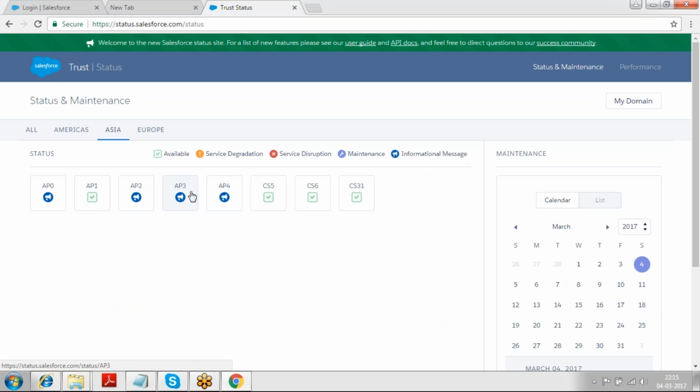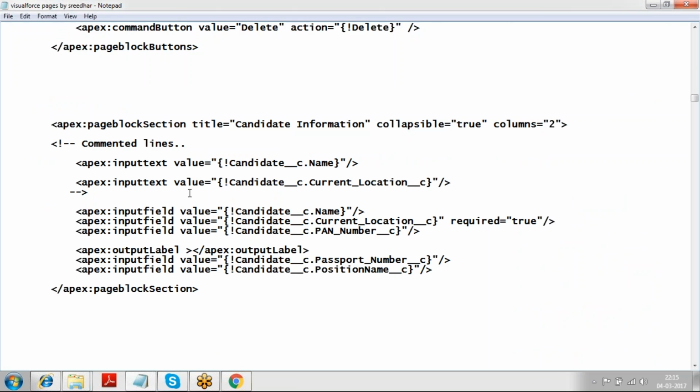How do you know which server we are on? The URL part shows AP4 dot something. If you observe the URL part of that particular account, it will show AP4 first. I explained this before in previous sessions.